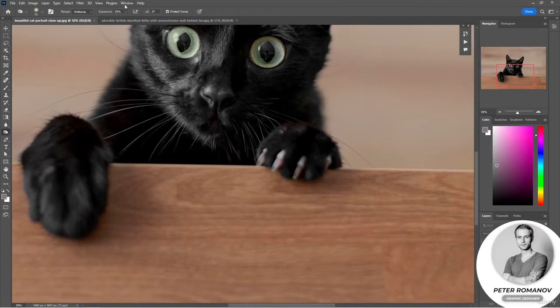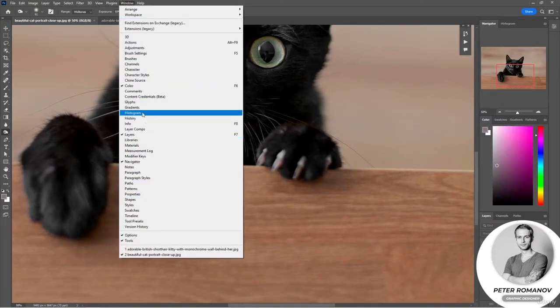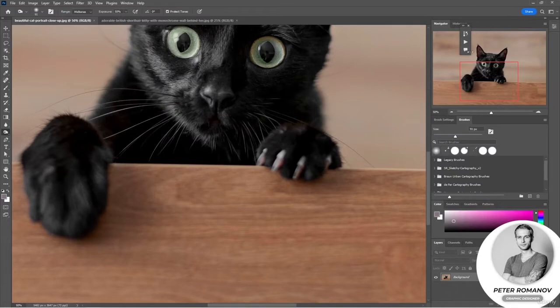There are other palettes. For example, we can go to the palette called Brush, and it will provide an opportunity to select the necessary brush for drawing.